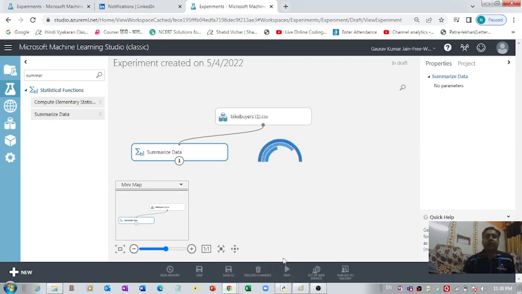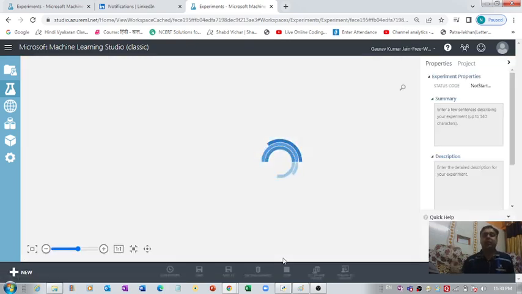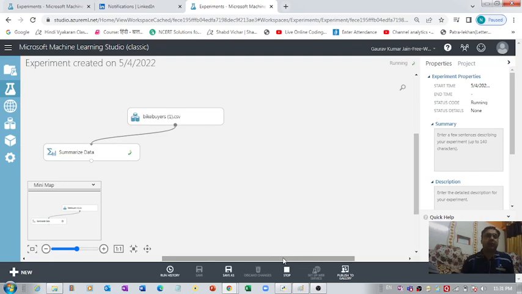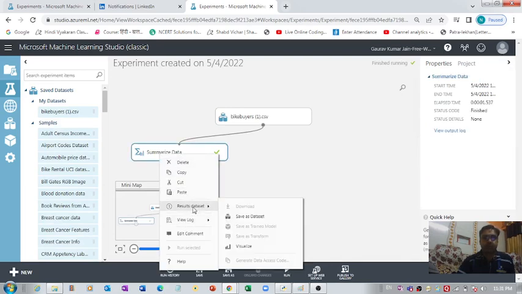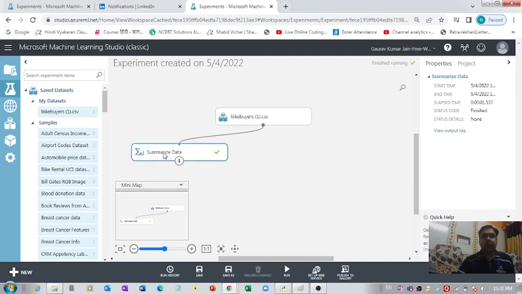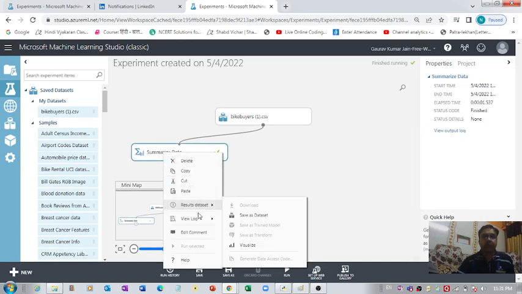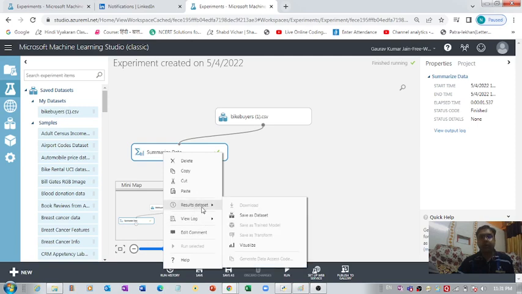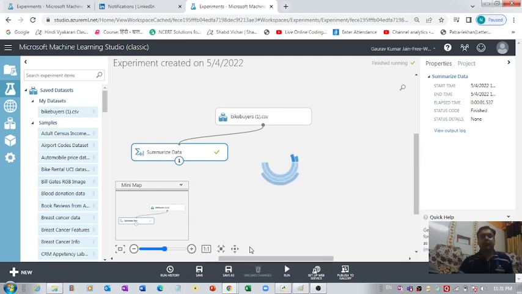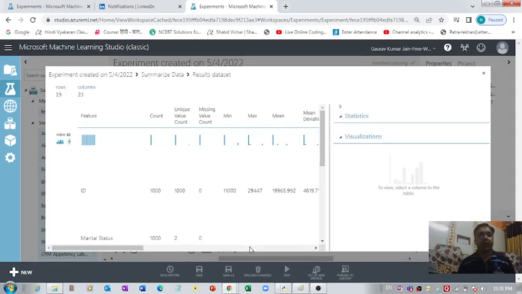It's going to take a little bit of time because right now this platform is summarizing the data present in the data set we just uploaded. Okay, so let's see the results. To check the result, we need to right click on this summarize data, and you can now come on, sorry, not view log, you can come on results dataset, and that's the option with the help of which you get a window in which you will see the summarized data.